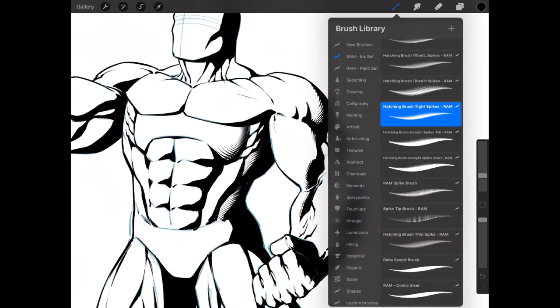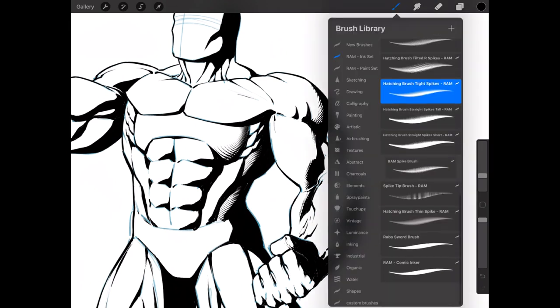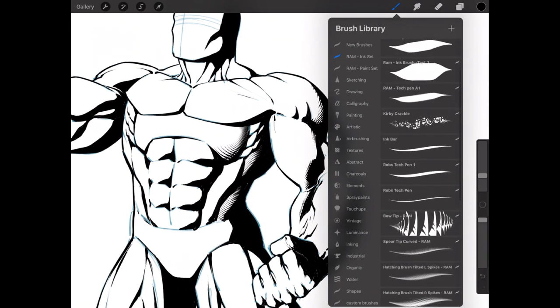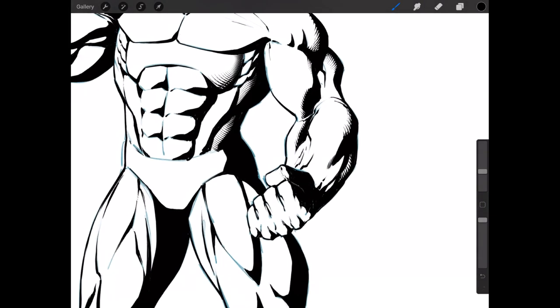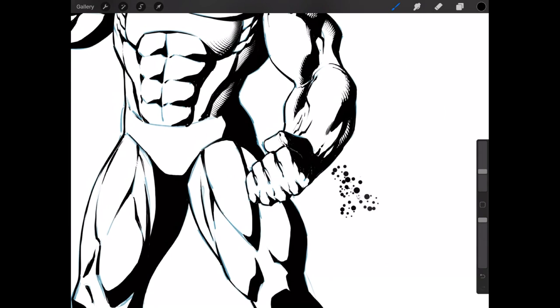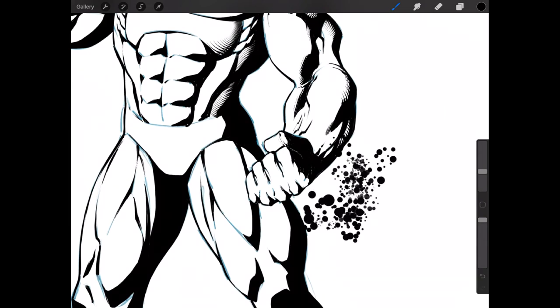But there's certain things where maybe you don't want to draw every aspect of it. One I like using is this Kirby Crackle. So he's got power emanating off his hand, right? I don't want to sit here and draw this when I could just get at least the bulk of it in with a custom brush like this. Kind of get the effect started.